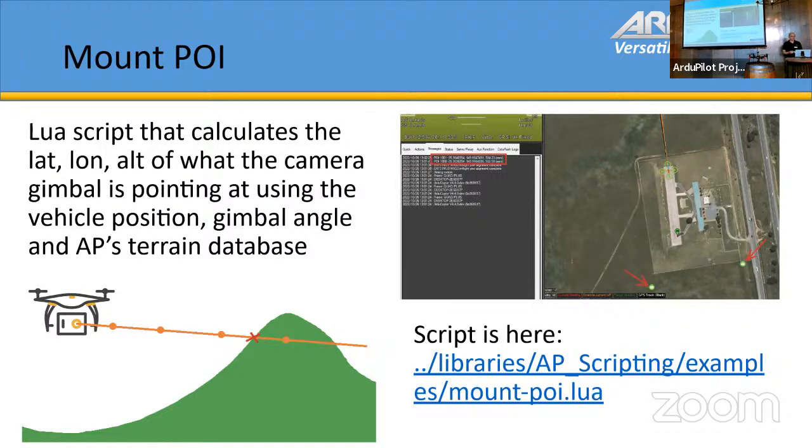The reason it can do that is because ArduPilot, of course, knows the position of the vehicle, it knows the gimbal angle, and it knows the terrain, not just the terrain underneath the vehicle, but the terrain out to as far as you want. So the way that it works is it moves out in a line from where the gimbal is and from where it's pointing, and it checks every 30 meters or so to see if it's above or below the terrain. The moment that point falls below the terrain, it linearly interpolates between that point and the previous point, and it says, okay, that must be the lat long altitude.